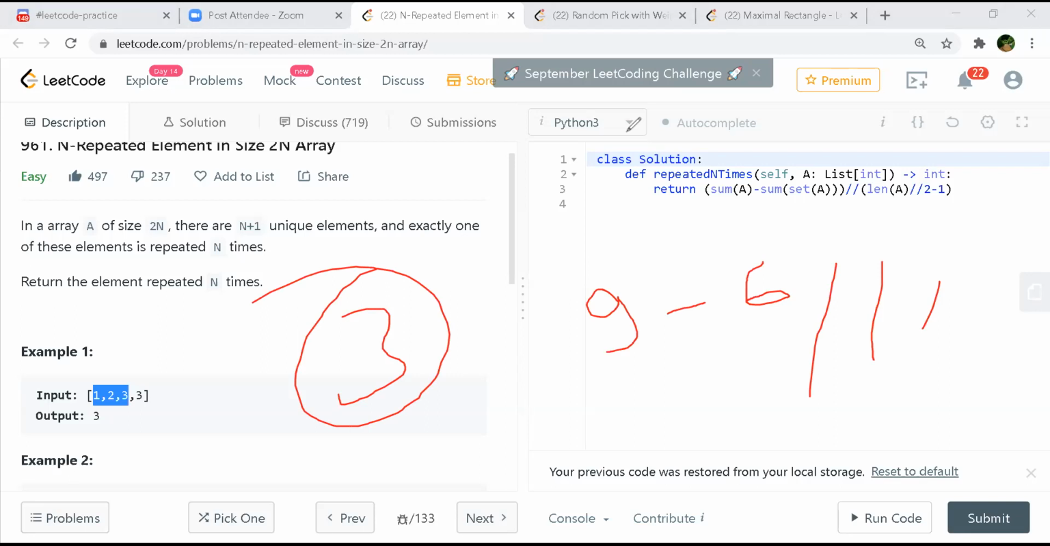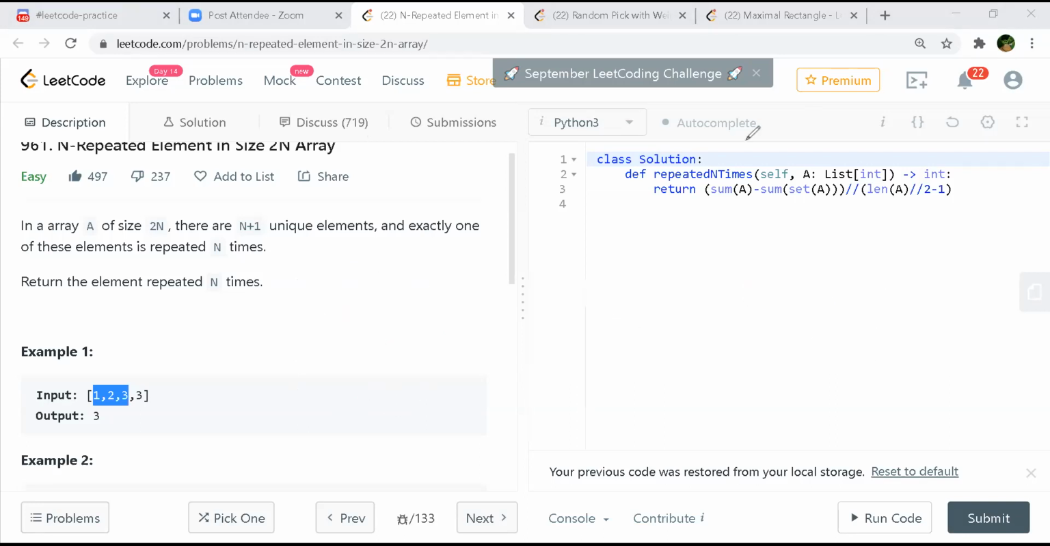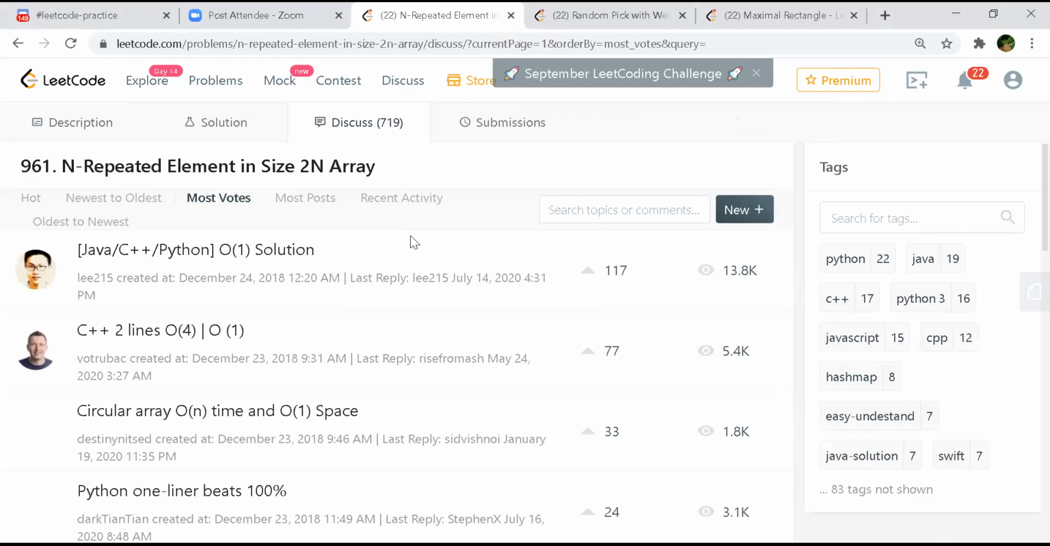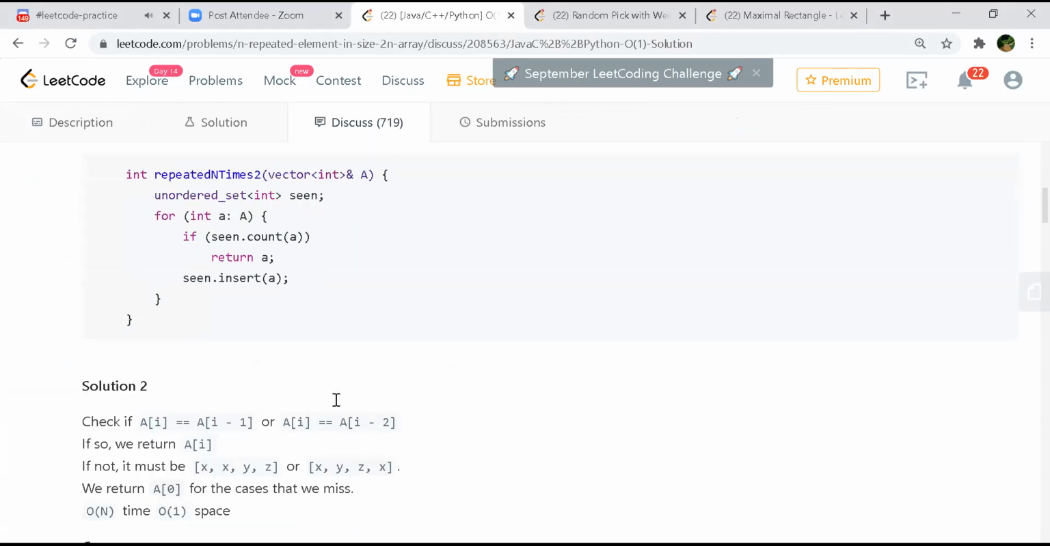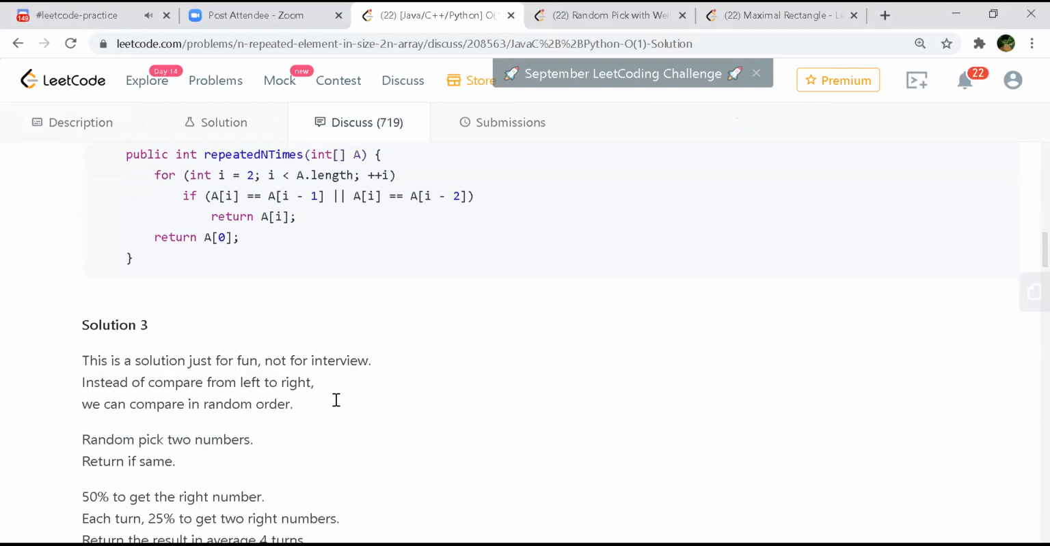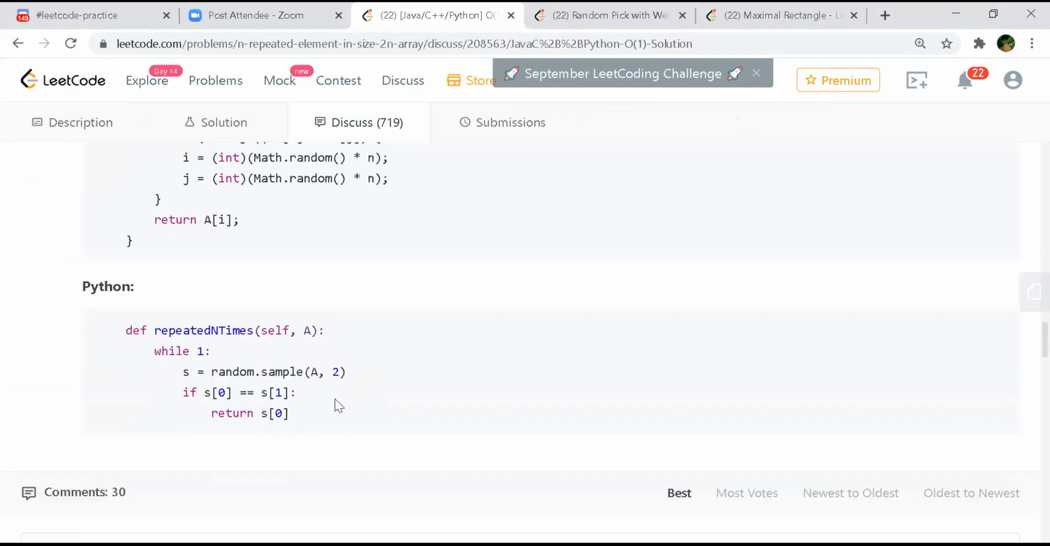One of the solutions that I saw in the discussions was someone using zero space at all. Let's share it. The way they're doing it is very simple. You randomly pick two elements and compare them. What is the probability that they will be the same, or that they'll be unique? If you pick two random elements and check if they're the same, and if not, you keep repeating.